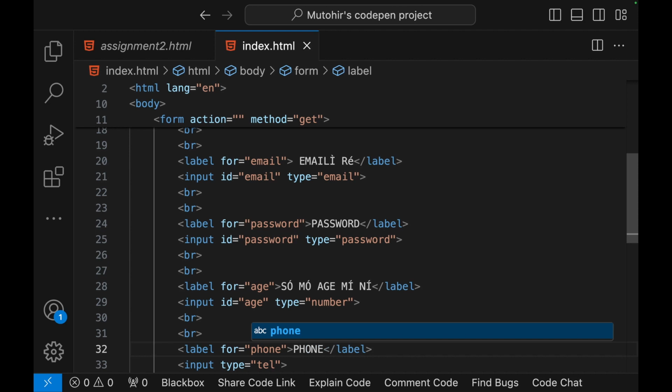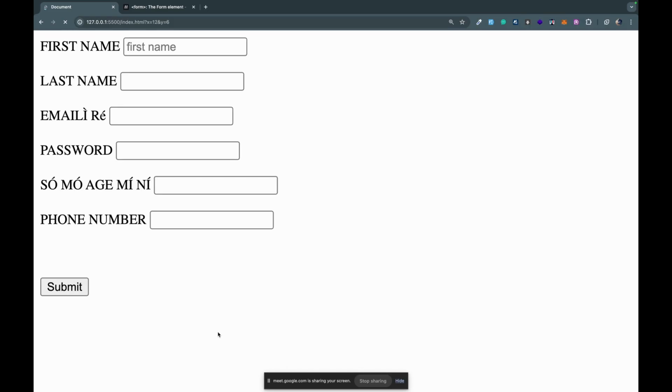So the ID will be phone. All right, so I think this should be beautiful enough. So this is what we have. We now have the labels, and at least the user can understand that this is first name, last name, whatever it is. So the user can decide to put whatever they want to put. Let me autofill my own. So can you now see what we have?